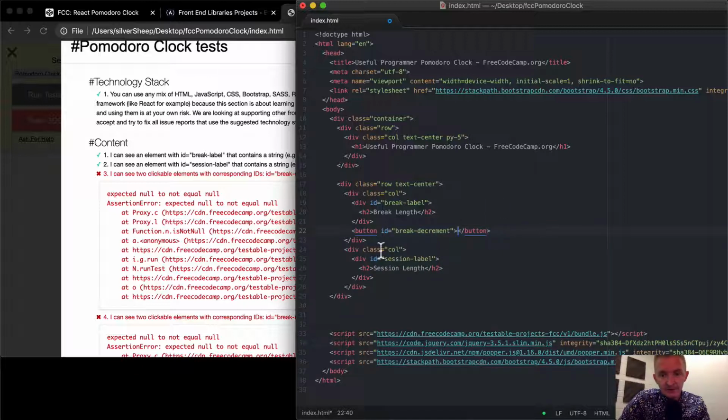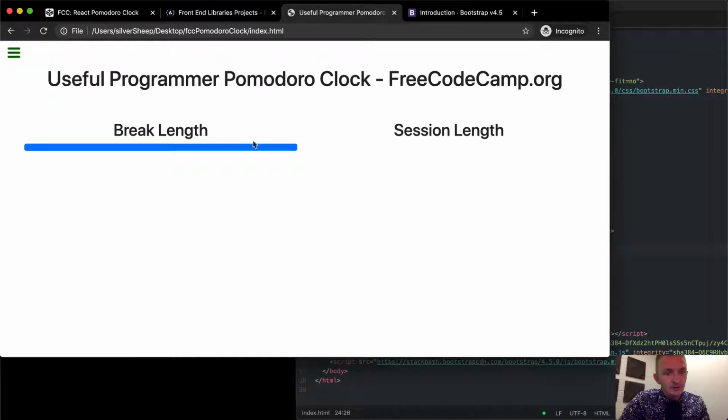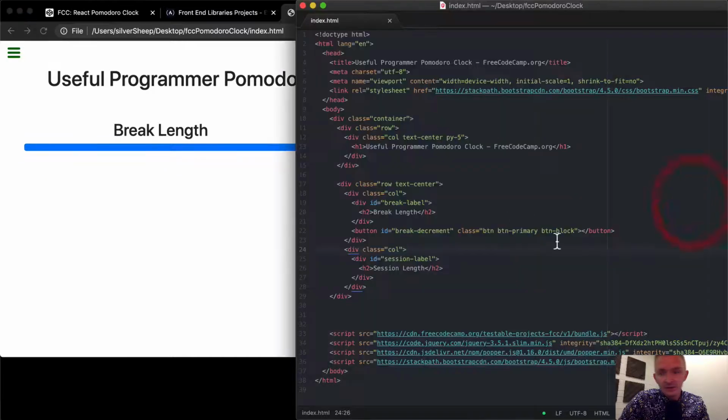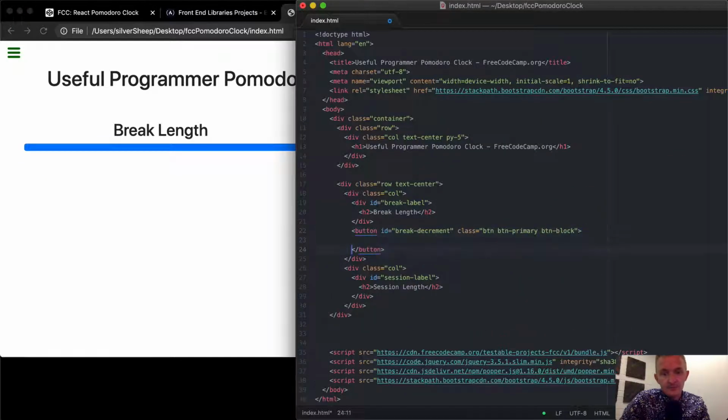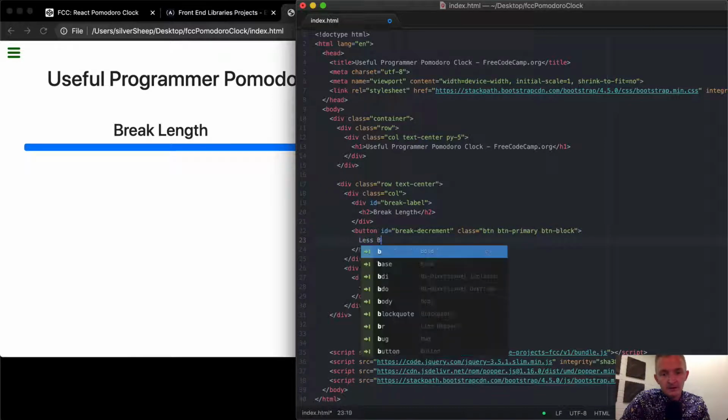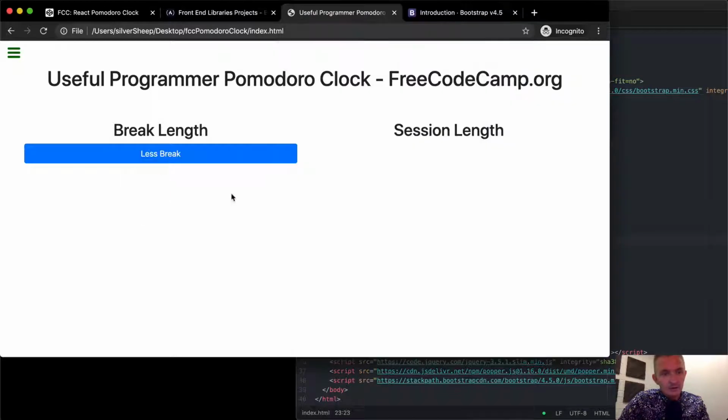And because this is Bootstrap, we're going to want to add a class to this. So class is equal to button. We'll go button primary, and we'll go button block, so it fills the page. So now if we were to refresh this, we'd see a button. But because there's no content in it, we need to add something. So let's add less break. And now if we refresh the page, we'll see we'll have that.